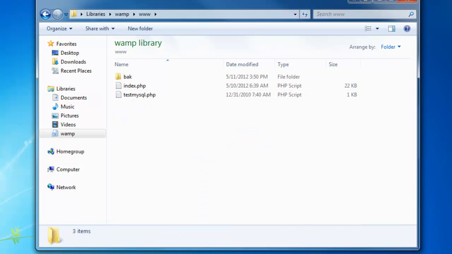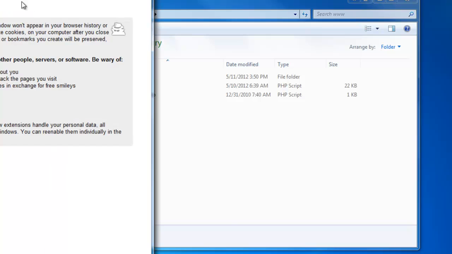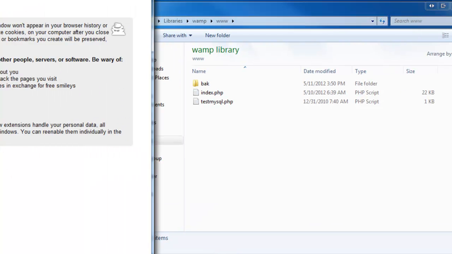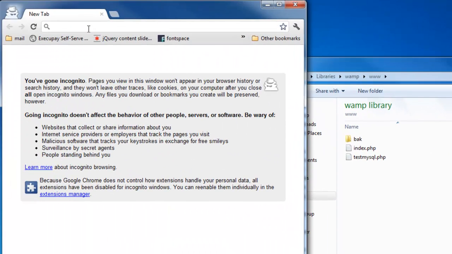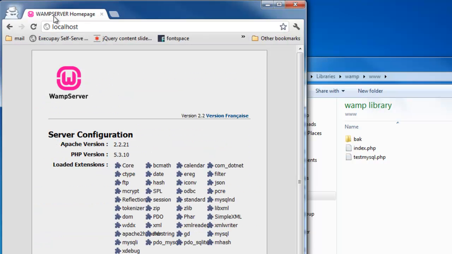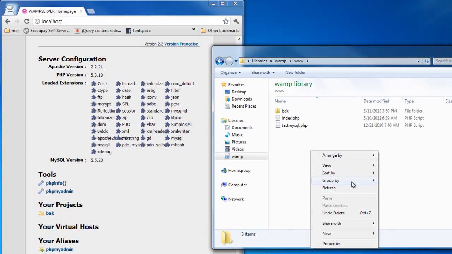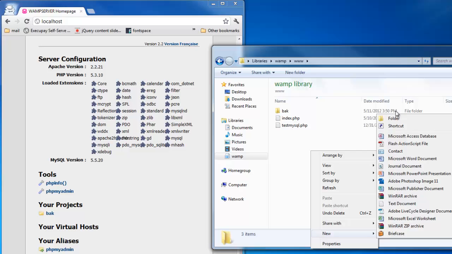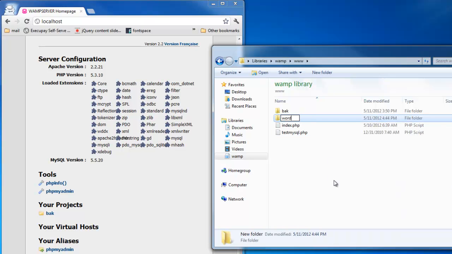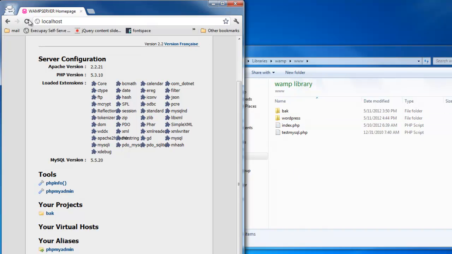Now, just to show you what's going on inside this directory, we will take a look in there. And don't forget to turn on your WAMP server at this point. Here we have the landing page of the WAMP server. You can see your projects here. I have the .back folder, and I'm going to add a new folder. For the purposes of this tutorial, we're going to call it WordPress. Now, if I refresh this page, I see a WordPress project.